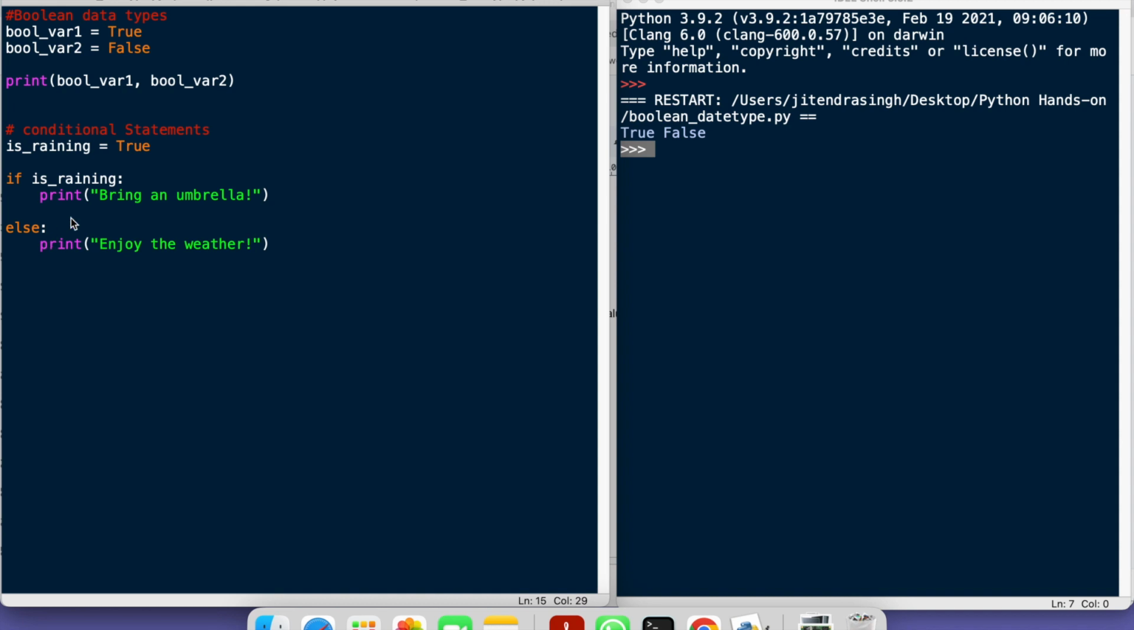Fine. So this is one use case, use case one, the conditional statement. Let's print this one.